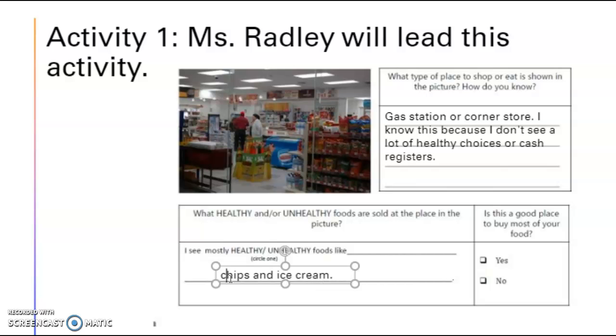Okay, and then it says, my last box, is this a good place to buy most of your food? I don't think it is because I'm not seeing healthy options like fruits, vegetables, protein in your meats or eggs. So I don't think you should be getting most of your food that you eat this week or in any week at this location.